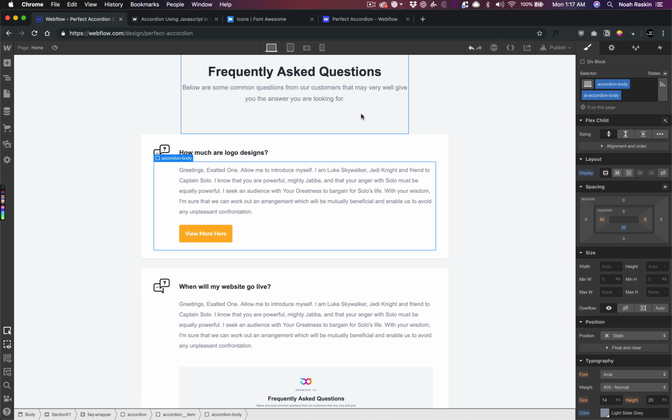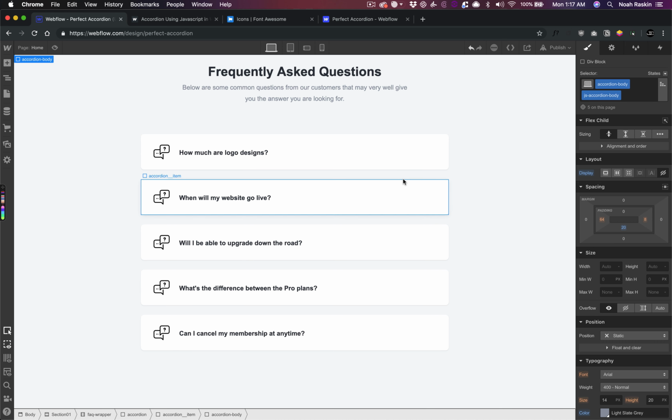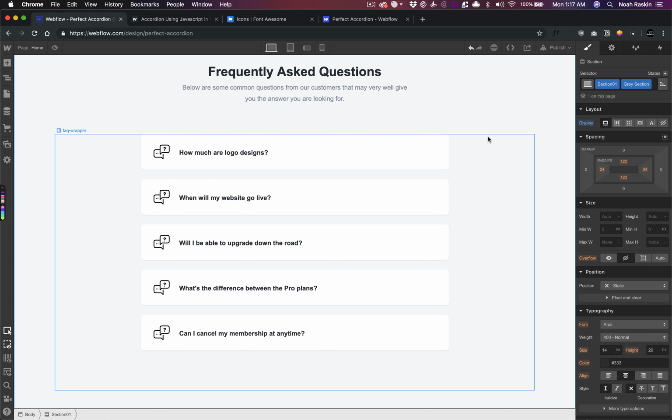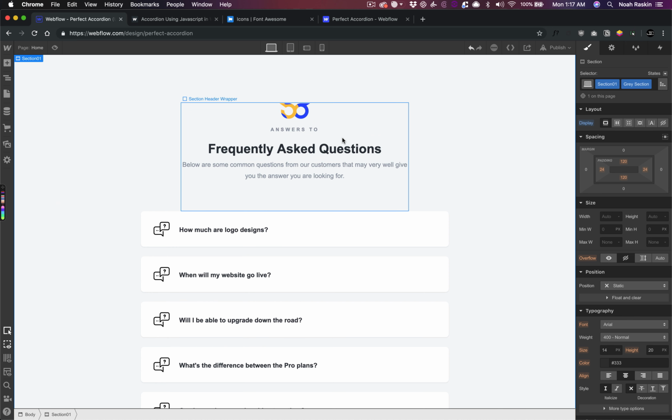Now the last thing, or two more things, but one of them is when we're done and getting ready to publish our website, or our changes here, our new FAQ or accordion, whatever you want to call it, we have to make sure to hide the body. So we just want to hide the body and we're good to go there. So before we publish, there's one more thing I want to talk about.